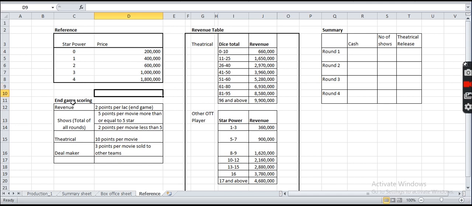Lastly, let's talk about the endgame criteria. The endgame scoring criteria has multiple categories from which you can earn points. First is the revenue. So at the end of the game, the money that you've earned, that is the cash balance that you have, you get 2 points per 1 lakh rupees. Then you get 5 points per movie that you have produced which is equal to or more than 5 stars. Then you get 2 points per movie which you have produced which is less than 5 stars.